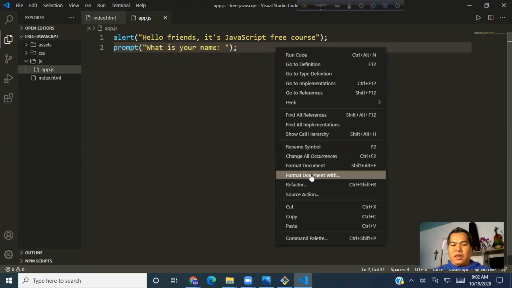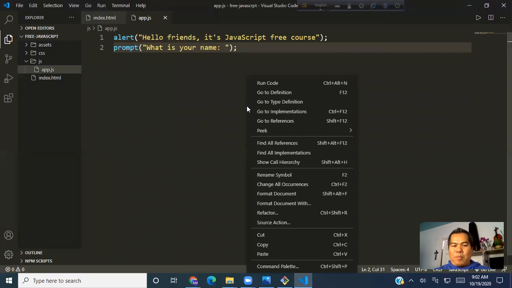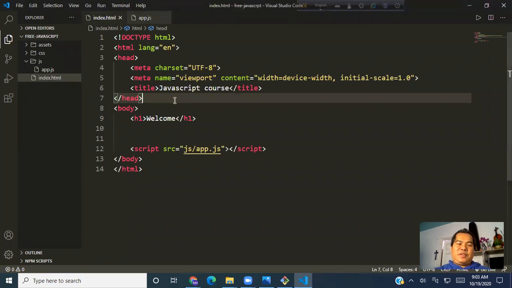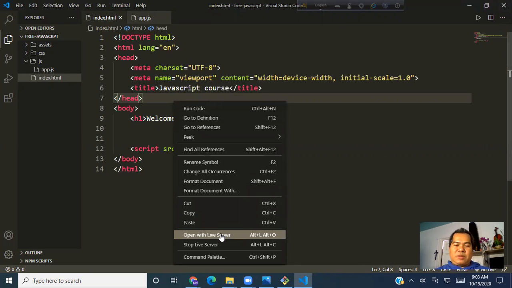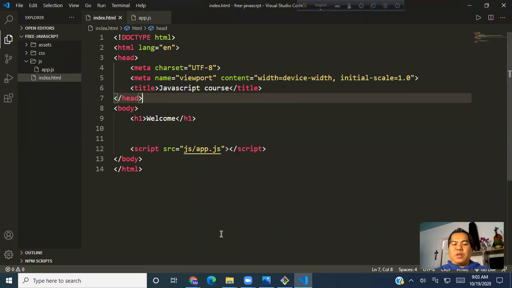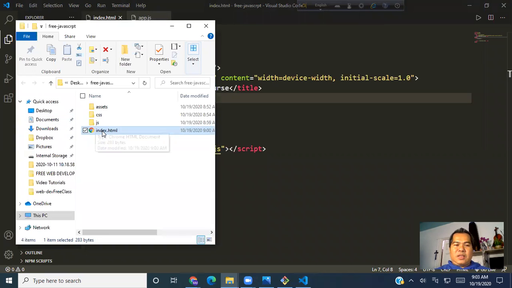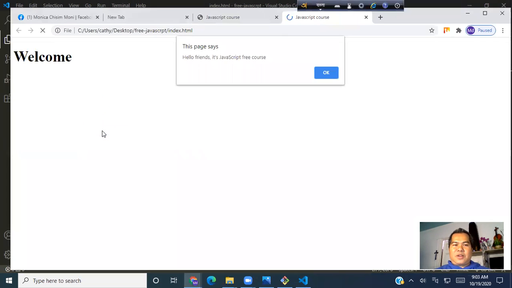Right-click, and it's not showing. Sorry, actually we have to run from here. Right-click, open with Live Server. Unfortunately, open with Live Server is not working for me. In that case, we have to right-click here, reveal in File Explorer, then double-click. Okay. Hello friends, it's JavaScript free course.